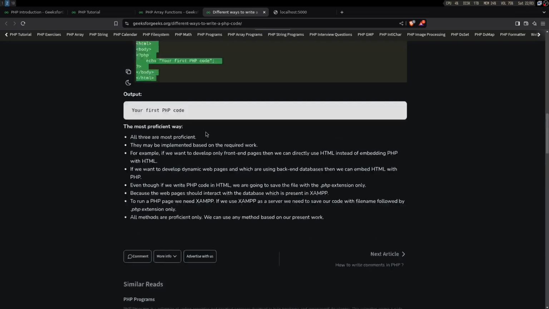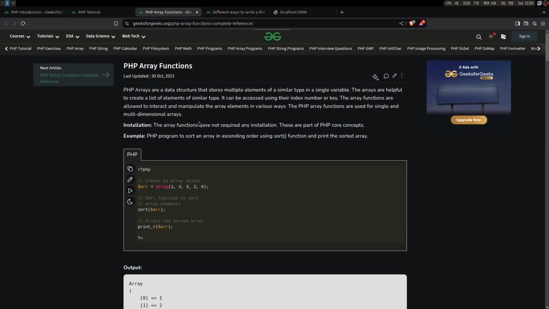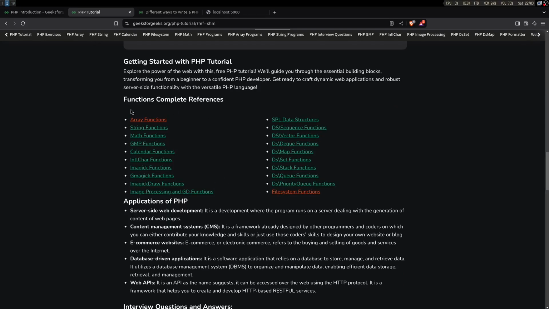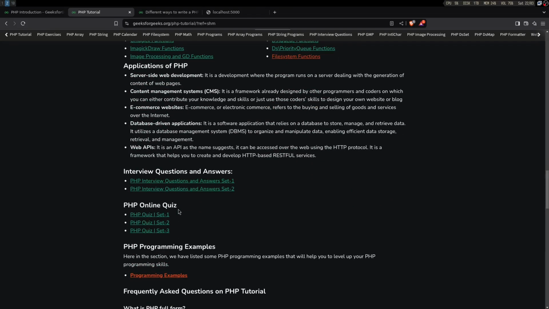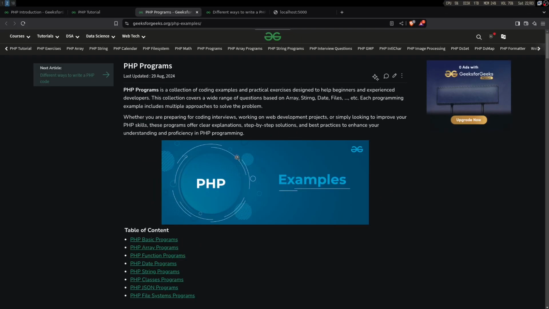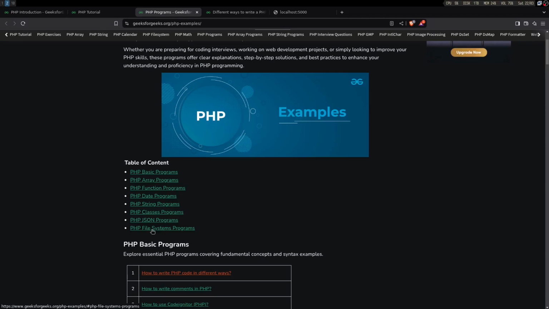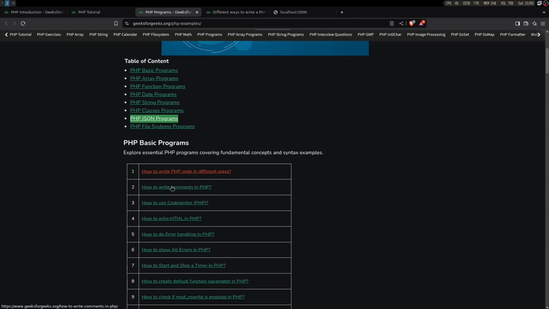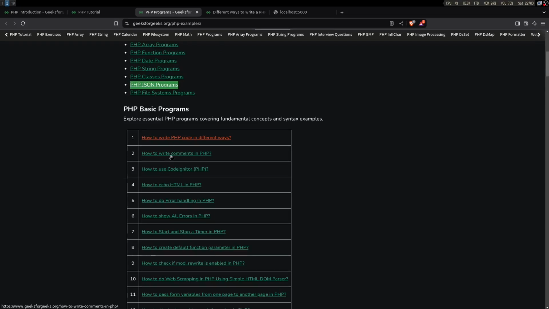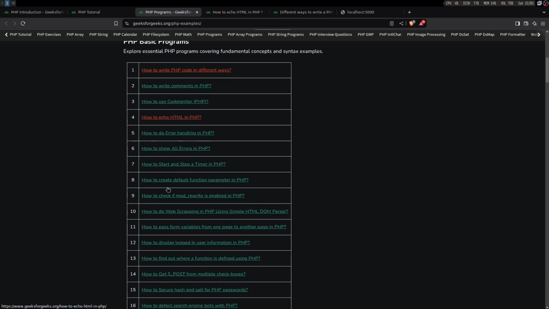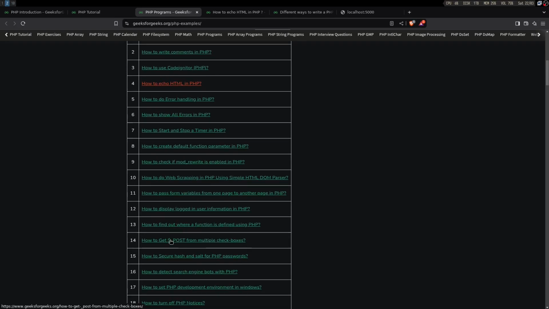So I guess some important ones. It was this one with programming examples. It was pretty decent. File system, JSON programs, because JSON is something that we need. But what about basic programs? So comments, I don't care about that. How to echo HTML, maybe that's important. How to get post.